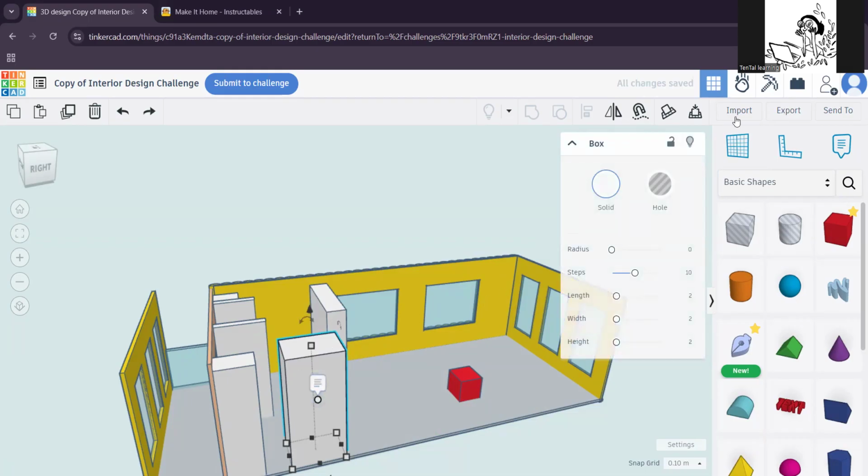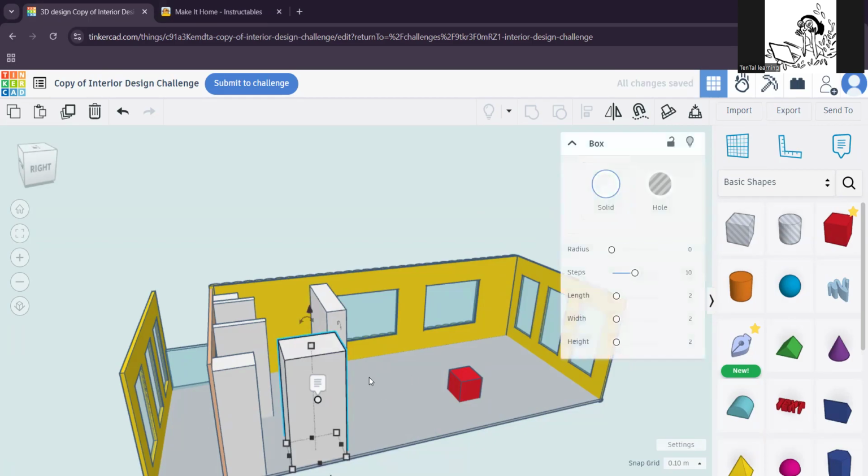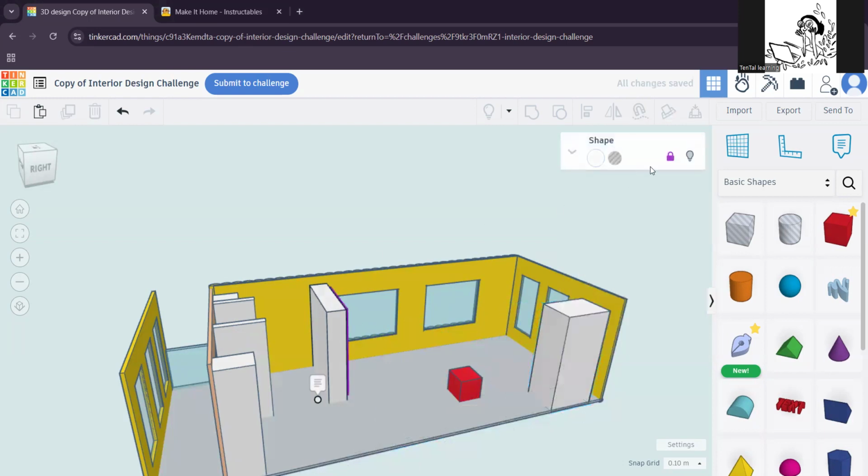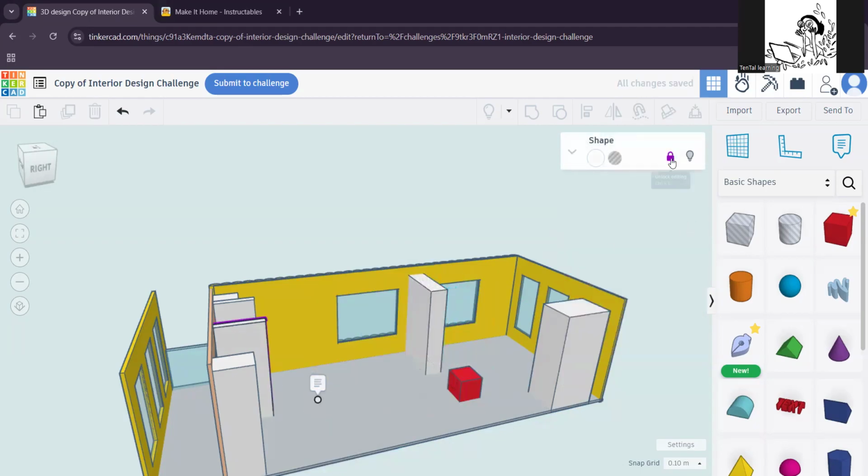Let's see, when something is locked, can we move it? No, we cannot. So let's unlock and move a few things around. With this one, we can make some rooms probably.